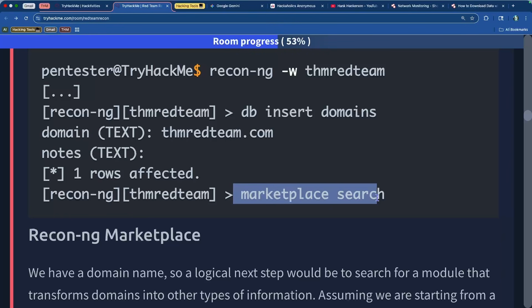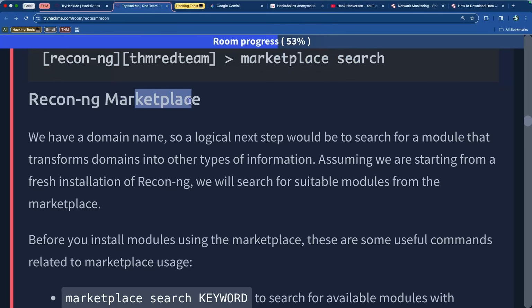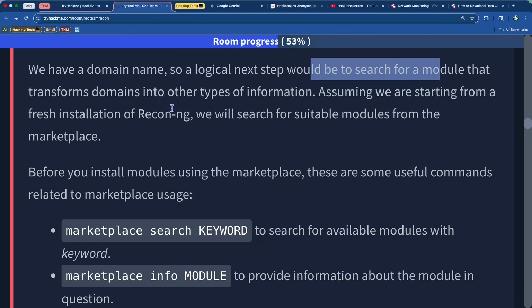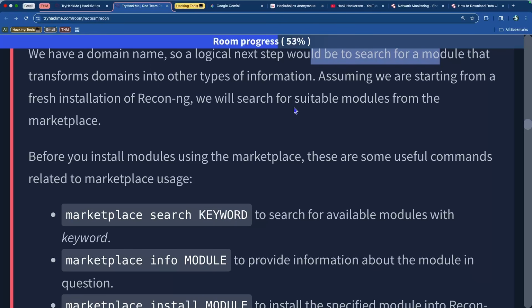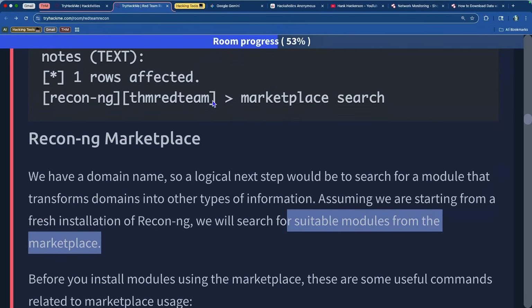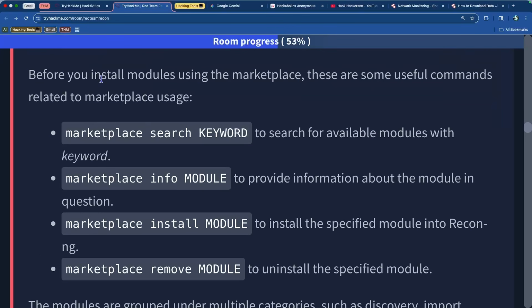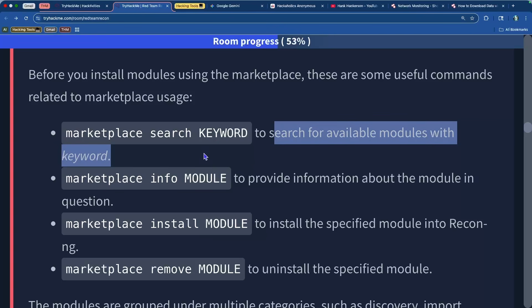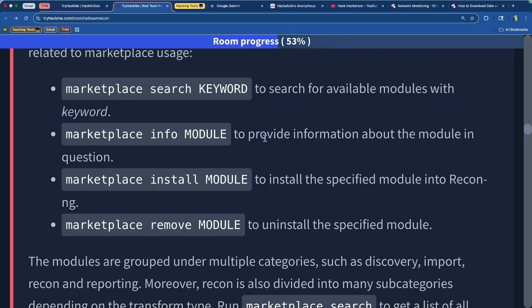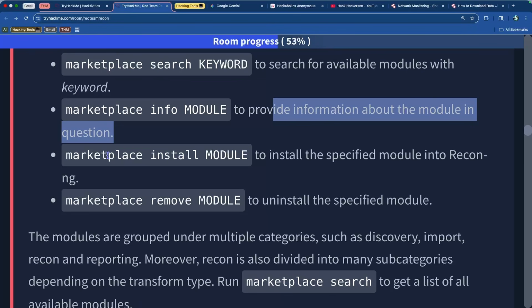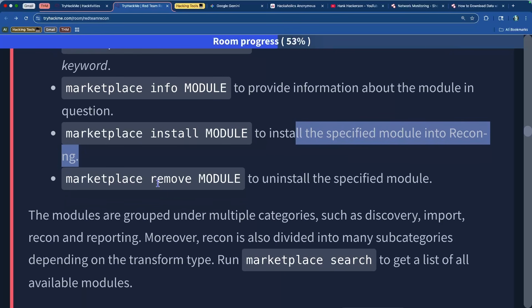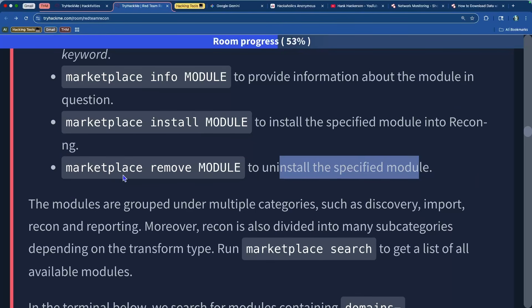Then we have marketplace search, right? So the marketplace is the next one. So we have a domain name. So a logical step would be to search for a module that transforms domains into other types of information. Assuming we're starting from a fresh installation of Recon-ng, we will search for suitable modules for marketplace, which would be marketplace search. Before you install modules using that, there are some commands that are related to marketplace usage. So marketplace search keyword to search for available modules with the keyword. Marketplace info module to provide information about the module in question. Marketplace install module to install the specified module. And marketplace remove module to uninstall that module.